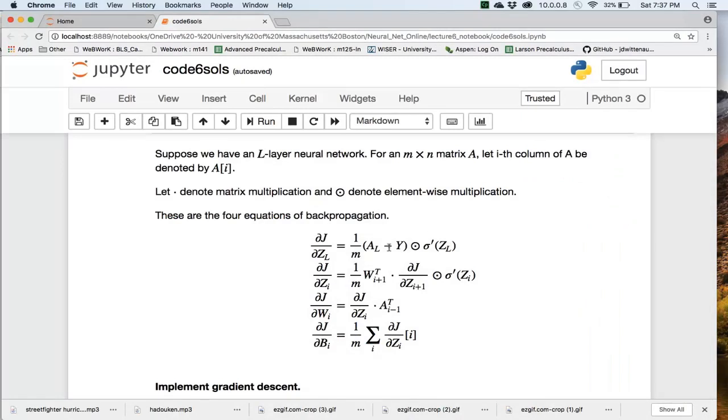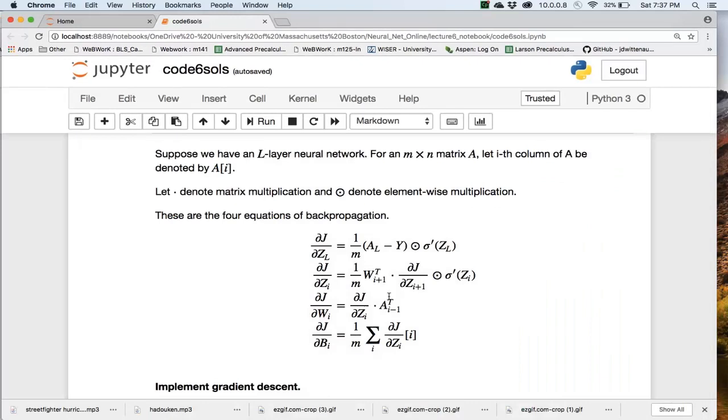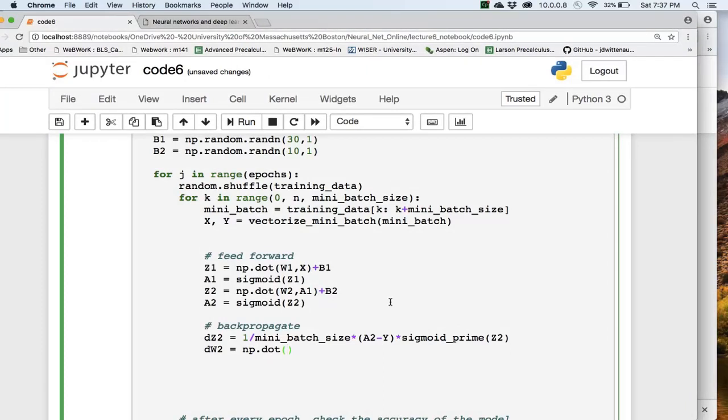And then we're going to use that to find dJ/dW2. That means we use dJ/dZ2 and multiply by A(l-1) transpose. So again, this is dJ/dZ2 times A1 transpose. So this is dZ2 times A1 transpose.